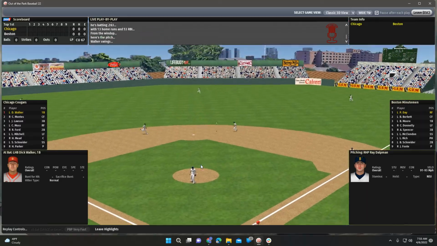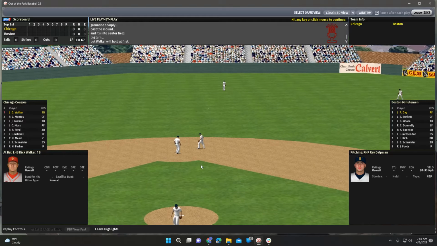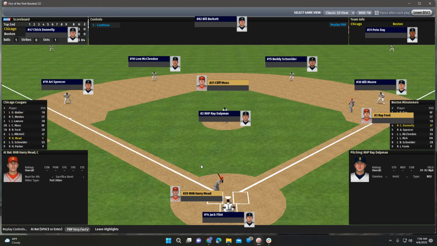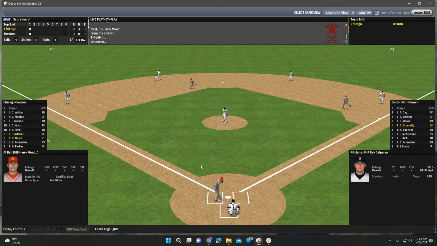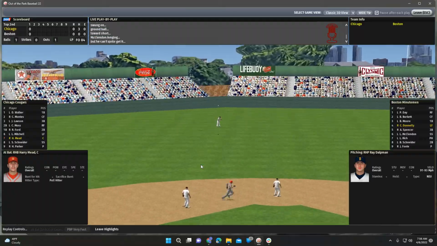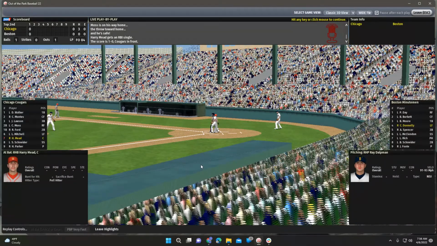So first batter shoots a base hit to center. So Walker is on at first here to get the first inning started. So now we're in the top of the 2nd, and 2 men on against Daltman. Harry Mead, the catcher, at the plate. And he shoots one up the middle, base hit. That brings a run around, and it is now 1-0 Chicago.